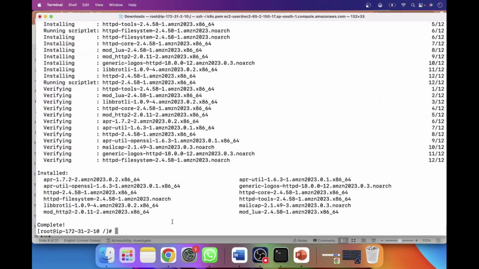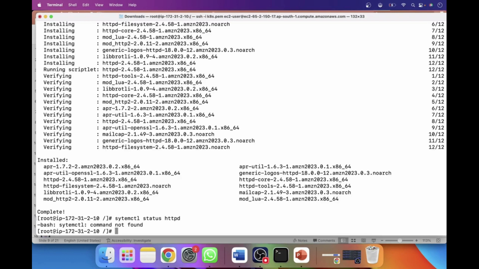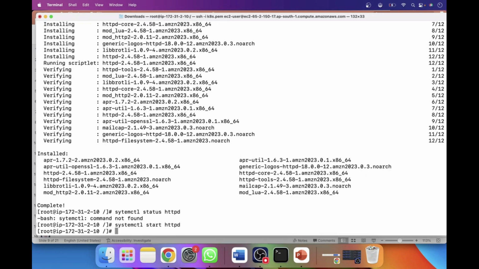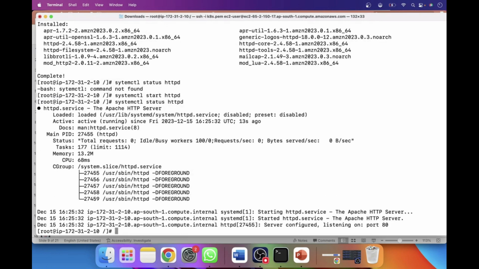Then, whatever you want to do, systemctl start httpd. HTTPD is a web server, so once you have the service, you will start it. Then you will check the status of httpd, which should be up and running fine. If you see here, it is up and running fine since this time.